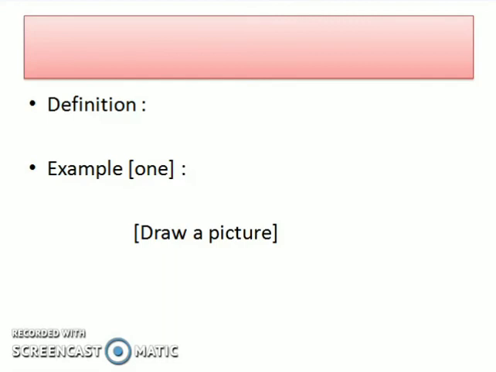After finishing all that work, you have to take clear pictures of your project and then make a PDF file and then submit it. I hope it is clear to all of you. So thank you.